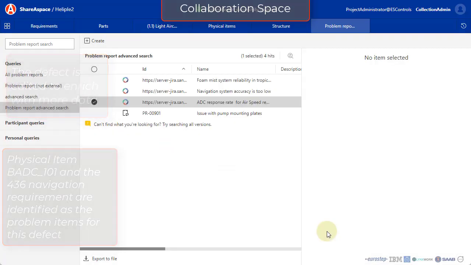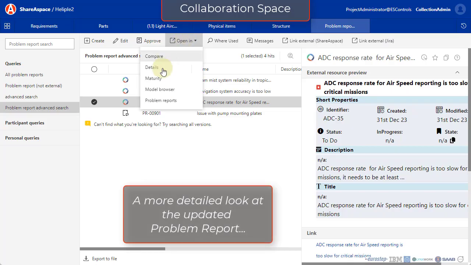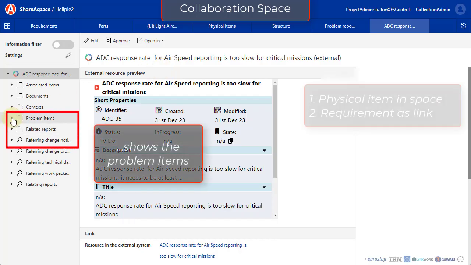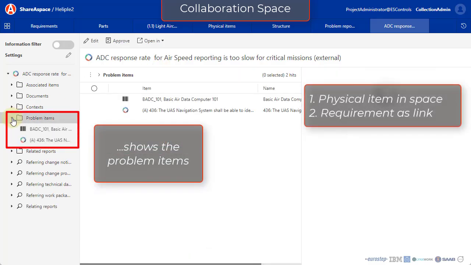The preview shows the representation of the information in Jira, but looking at it in the details view shows the additional information that is stored in the collaboration space, which is the two problem items that have just been added.